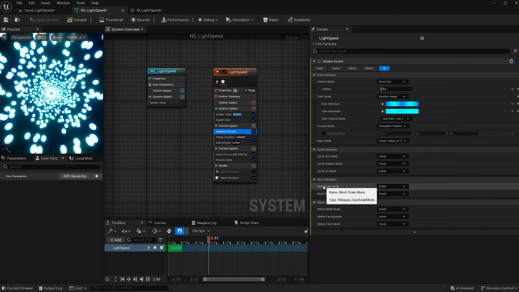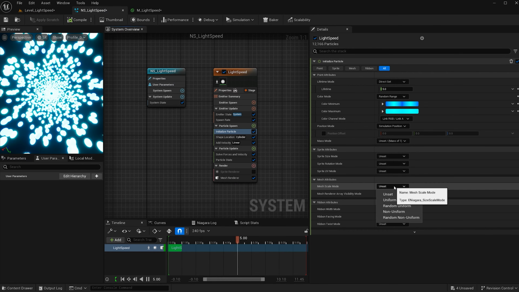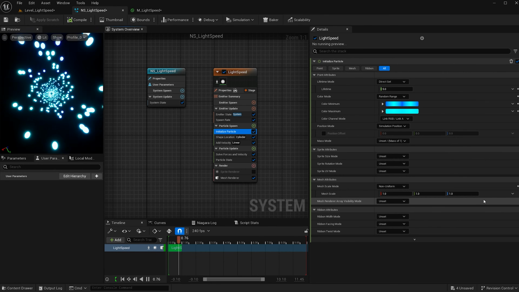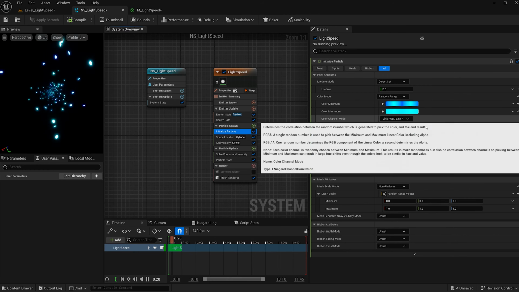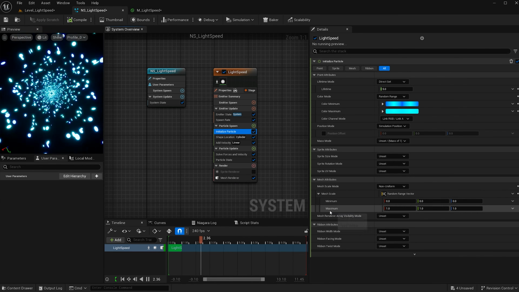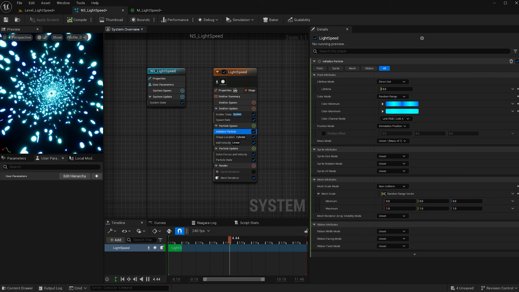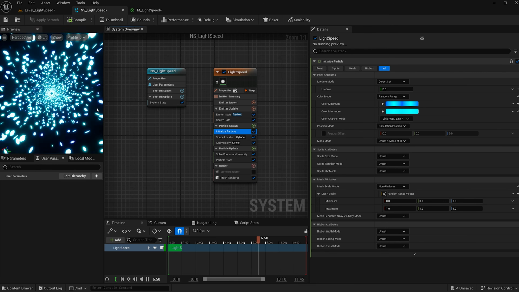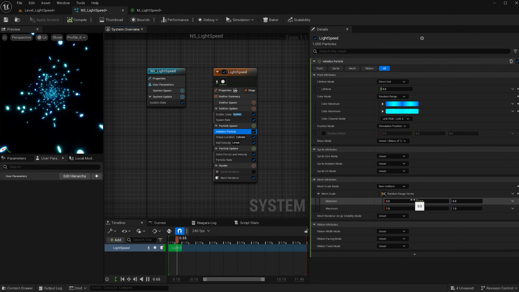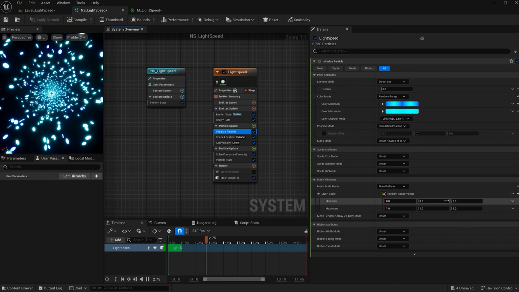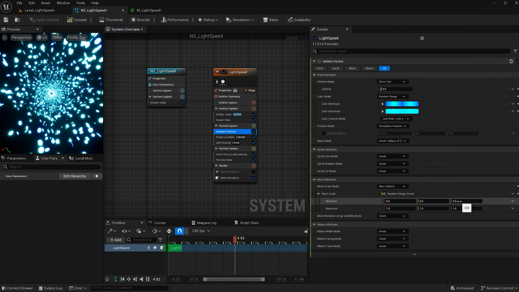So under mesh attributes here, mesh scale mode, change this from unset to non-uniform, and then use this drop down arrow to select random range vector. This will allow us a minimum and maximum, which will provide more variety of particles, creating a more interesting effect. So for our X and Y values, I want these to be pretty small, and then I'm going to stretch it with the Z values.